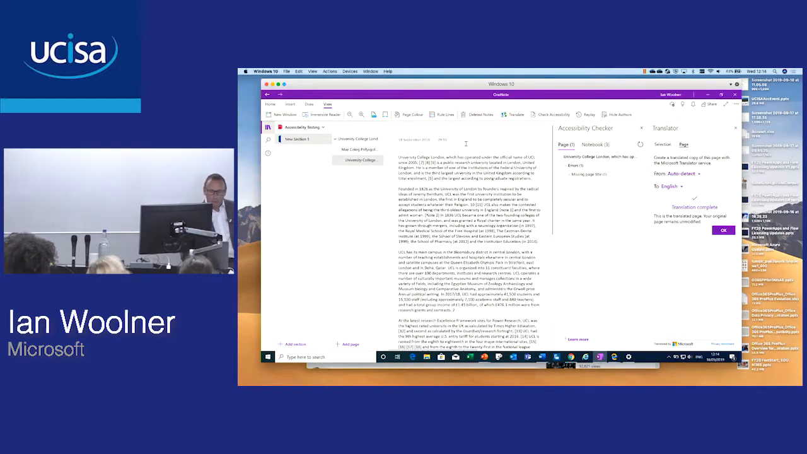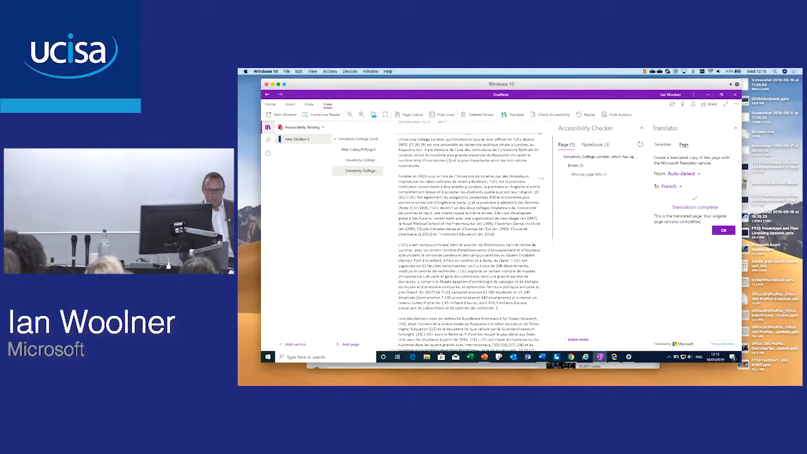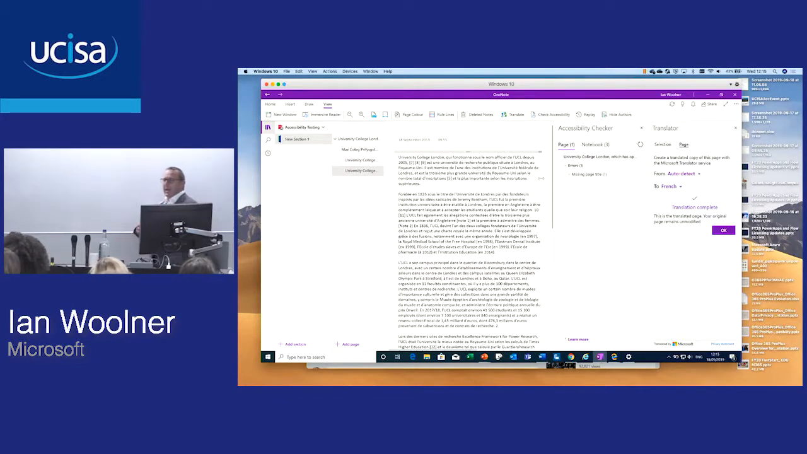So again, what we can do is we can take and we can translate that page. Let's go into French. Okay, and then it will just translate the whole page into French. So again, is it by definition an accessibility tool? Probably not. Does it help make the experience for someone way better? Yes, it does. And again, it's just part of OneNote and a free tool that you can use.